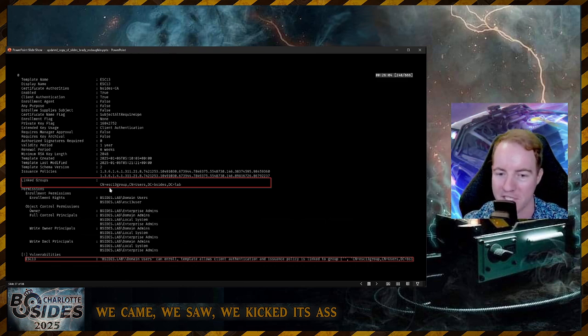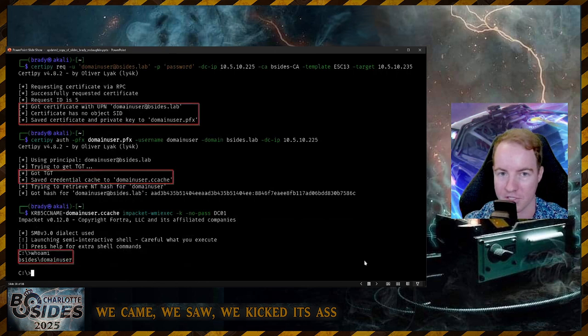Our linked groups here are the ESC13 group. And it'll tell us here: ESC13 domain users can enroll, template allows client authentication, and issuance policy is linked to a group. And then there's the empty group here, and then the ESC13 group, which is the one that we're going to be using today. So this is what it's going to look like.